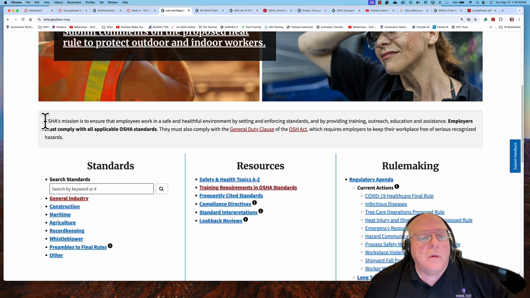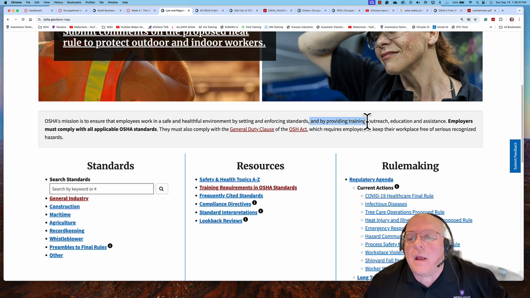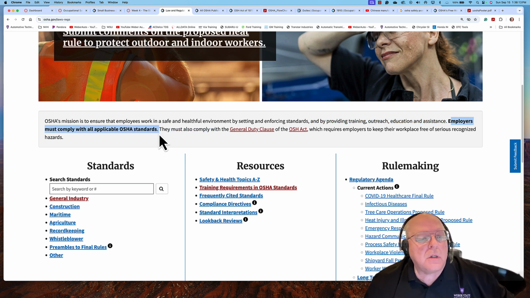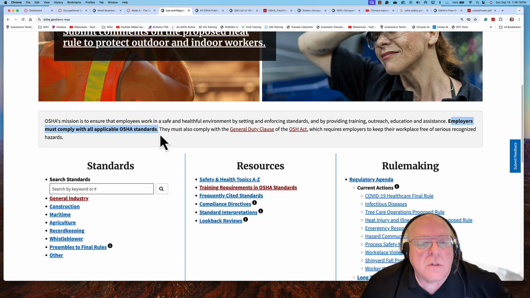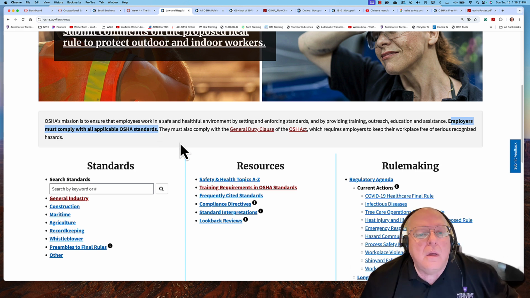We already read OSHA's mission statement, and they summarize it a little bit here and add a few things that we need to be aware of. First, OSHA's mission is to ensure that employees work in a safe and healthful environment by setting and enforcing standards and by providing training, outreach, education, and assistance. Employers must comply with all applicable OSHA standards. It is not, as I mentioned before, an option. They have to do it.